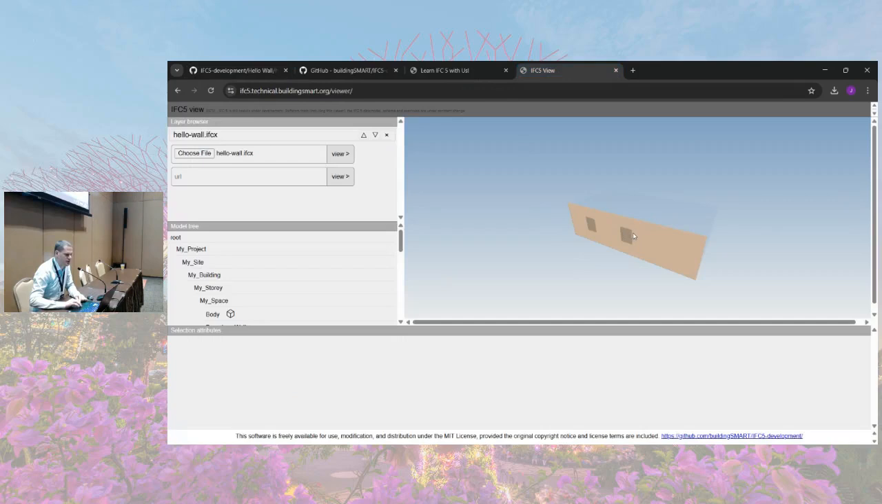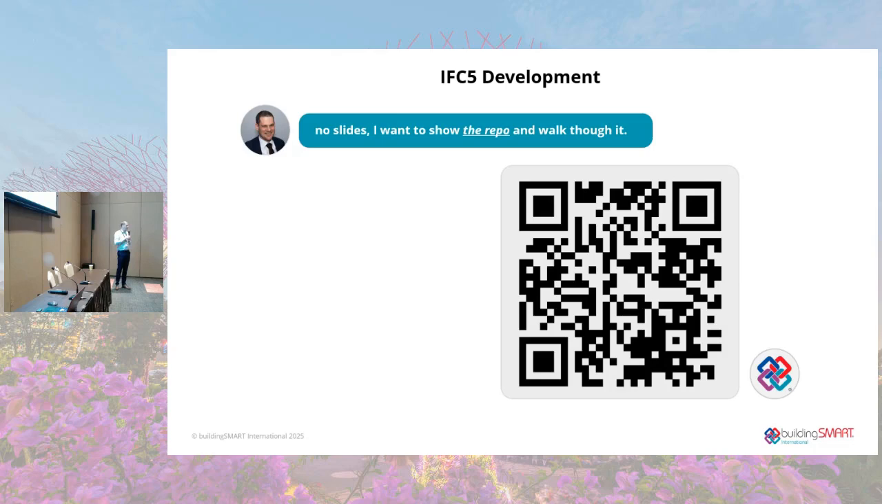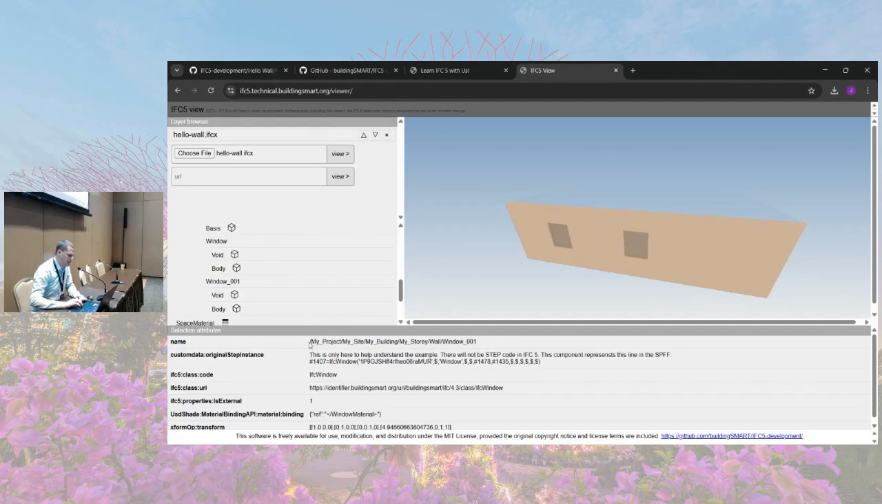I've just shown you the IFC5 hello wall example. So this is a wall with 2 windows and a space, as you see. There's also space boundaries in there. And on the left, you also see this structure of my project, my site, my building, my story, my space. And then the space has a boundary wall, boundary window. And down here, you have a wall with 2 windows, window 1 and window 2. If I click on window 1, you see that it has this full path in there as well. It recognizes it. There is a reference to original STEP data.